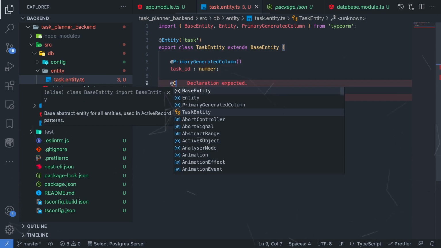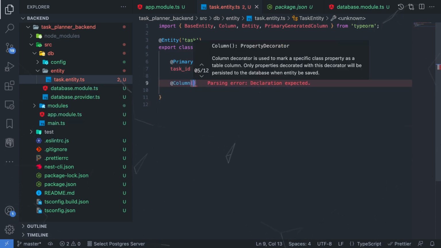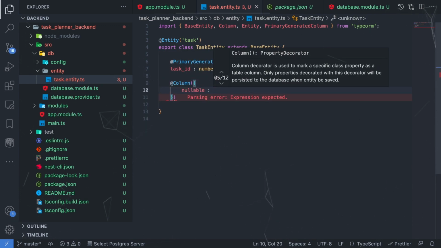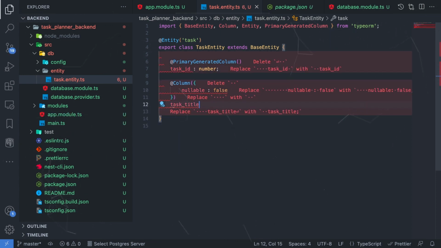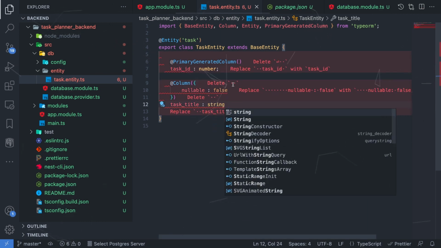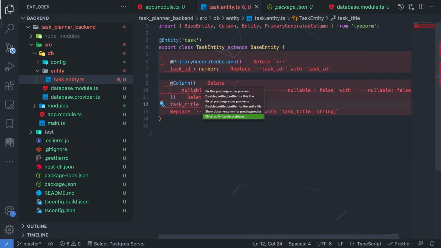After this, I will write a new column. Under my column, I'll say the column can be nullable, so I'll say the nullable option will be true or false. For now, let's say nullable is false, because this column will be the task title, and the task title cannot be empty. So I'll say my task title is simply a string.